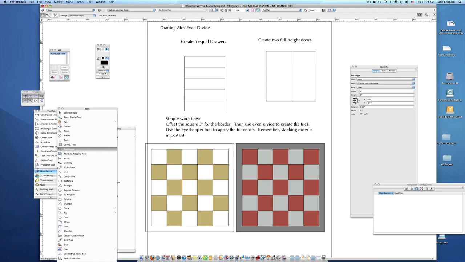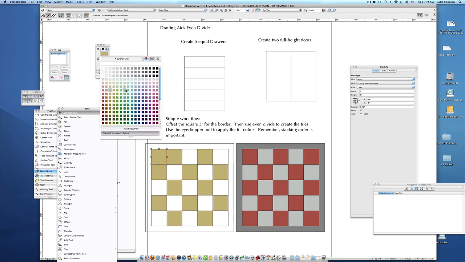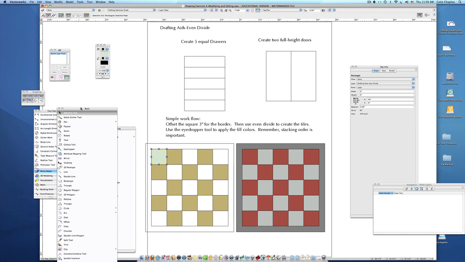And then I could choose a different color for the others, and do the same thing with my eyedropper tool. Pick up that color, drop it down, missed that one, there we go. You guys get the picture. The beauty of the even divide tool is that it actually creates objects. So I didn't just divide it up, I actually created all these little squares, and I can treat them individually.